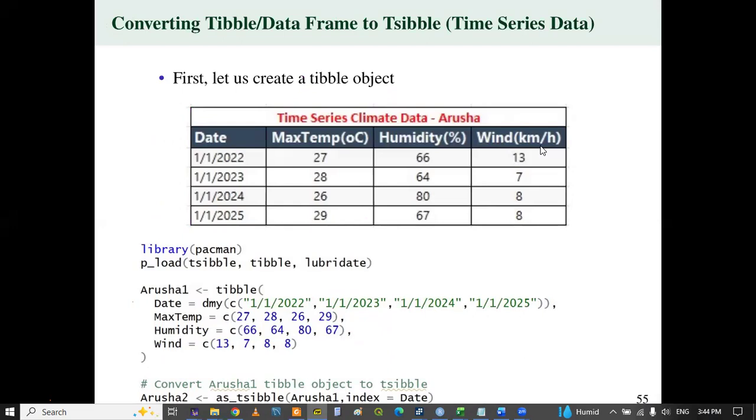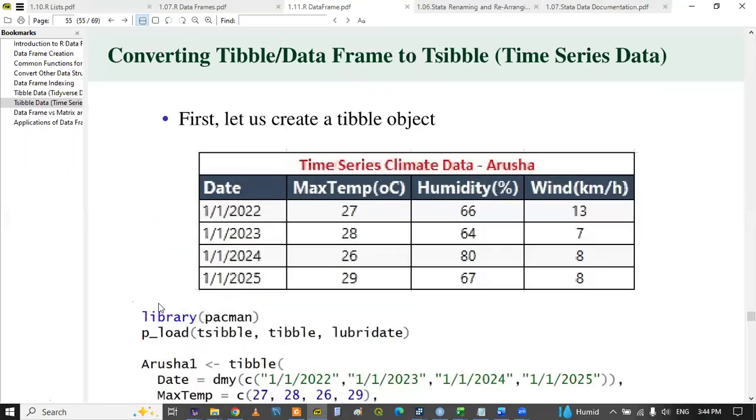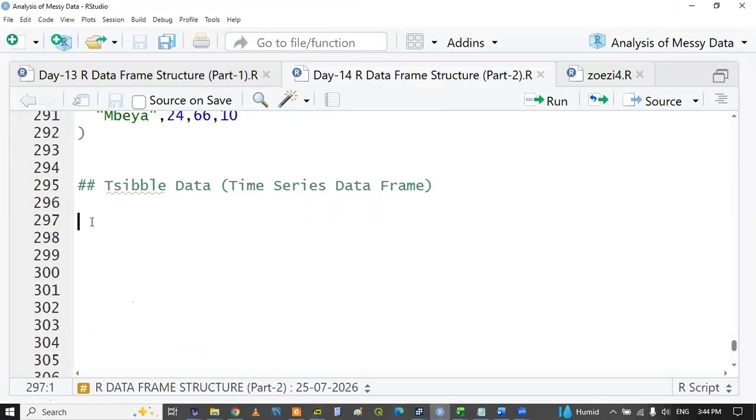So number one, we need to work with time series data. So data like this one, which is data for Arusha, captured over different times. So number one, let us create a tsibble. Convert a table or data frame to a tsibble. Let us have tsibble in place.